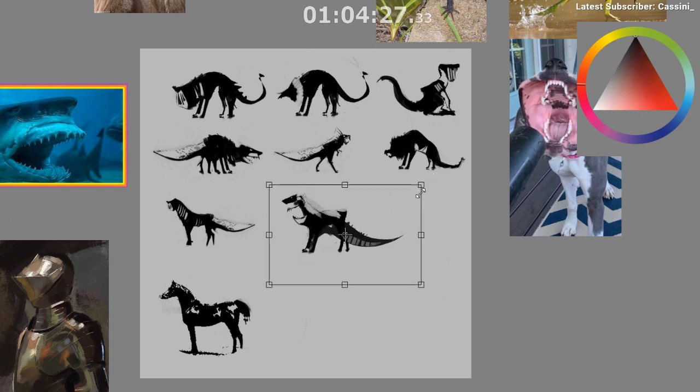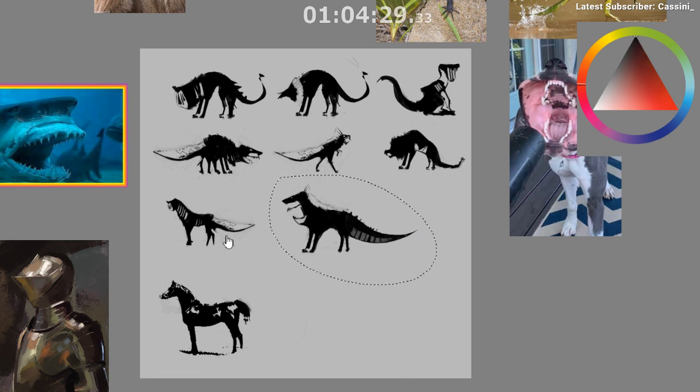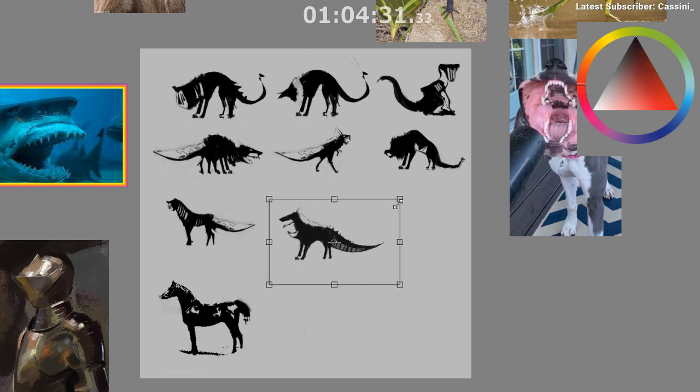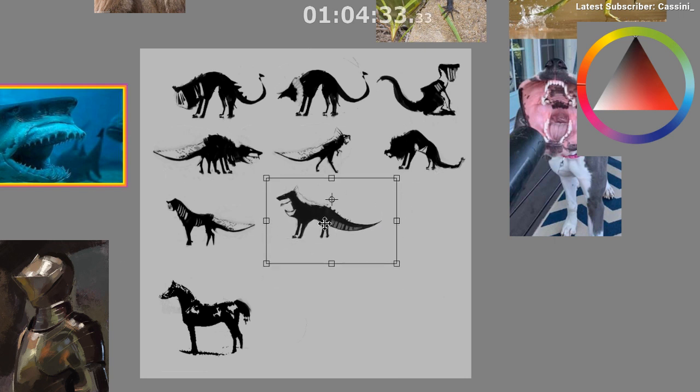Let's do just a few more, because I want to get that dog idea out of the way. I feel bad now that we didn't put that in there.